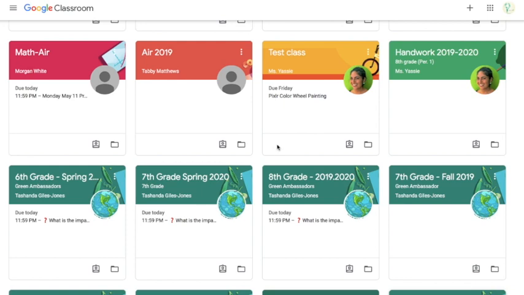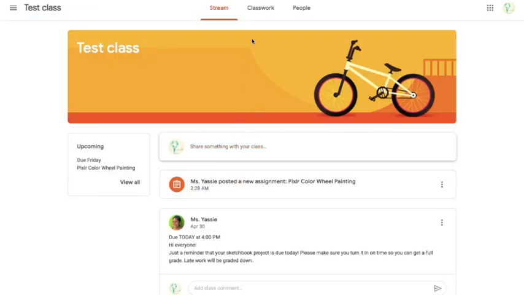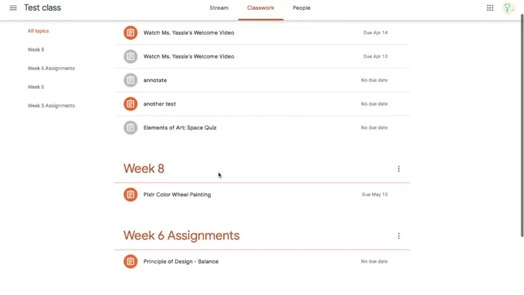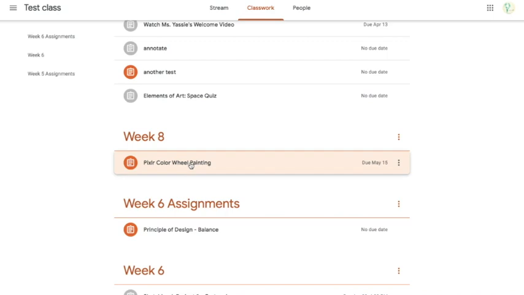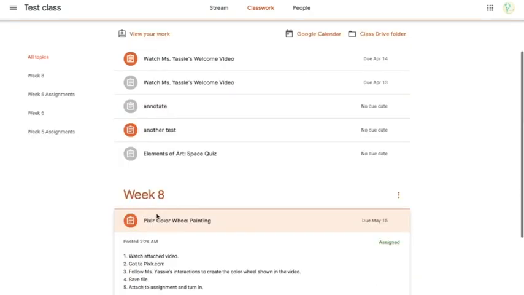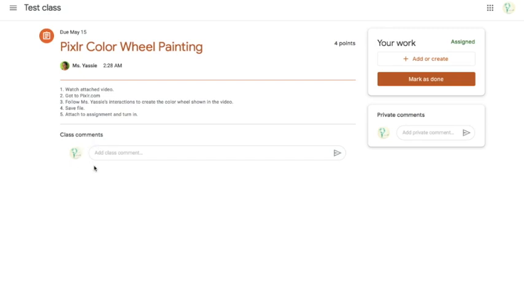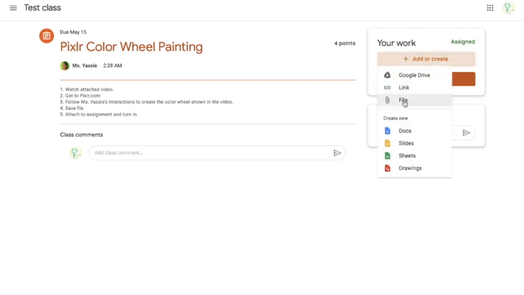Okay, to submit your color wheel, you're going to go to your class. You're going to go to the classwork and find this assignment, which is going to be called Pixlr Color Wheel Painting. View assignment. I'm going to attach the video here. Obviously, I'm making the video right now, so it's not available in this example, but it's going to be attached here so you can watch the video right from here. The main thing that you want to worry about is right here. It says add or create. You're going to click on the plus sign, and then you're going to select your file.